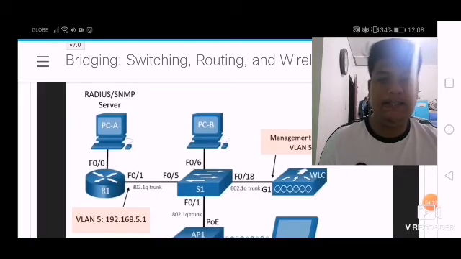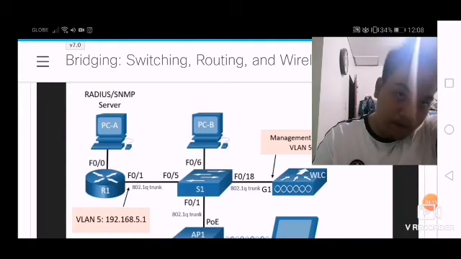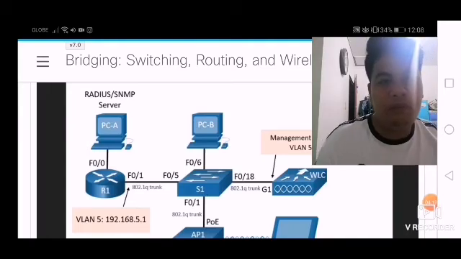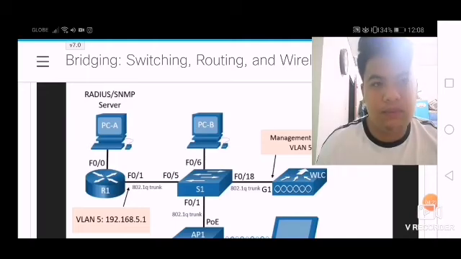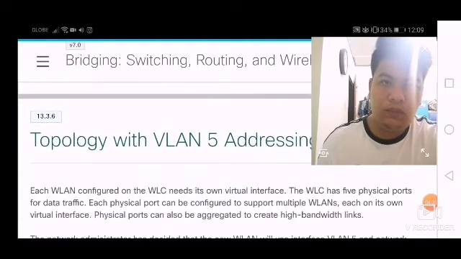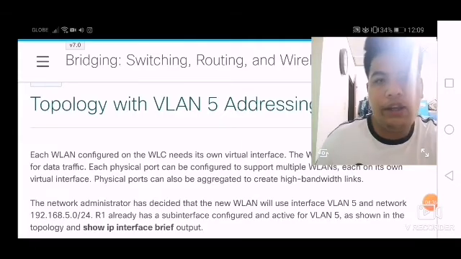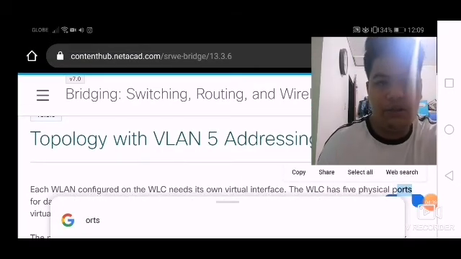Hello everyone, we are here to deploy a virtual interface on our wireless LAN controller. But why are we doing it? Well, what it comes down to is every single wireless local area network that we deploy using our wireless LAN controller needs its own virtual interface. Each WLAN configured on the WLC needs its own virtual interface.